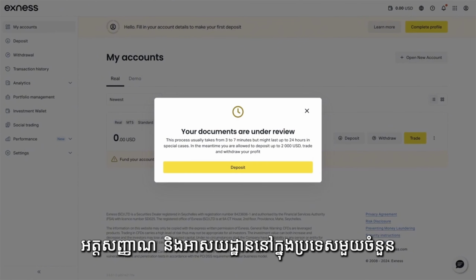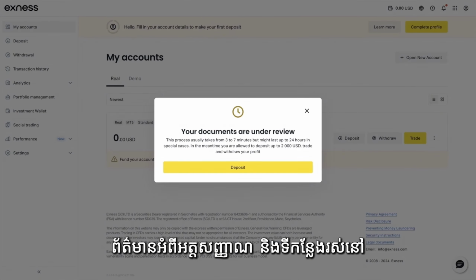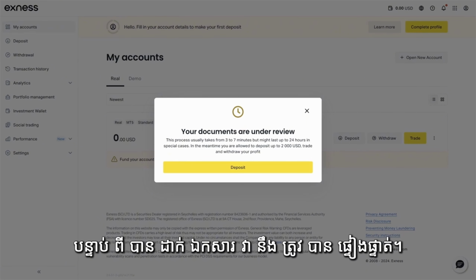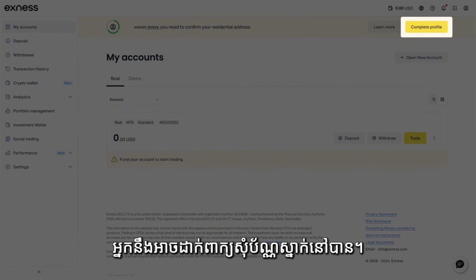In some countries the identity and address verification can be done using the same document if it contains both identity and residential information. In most countries a unique document is required. Once submitted, your document will be under review. After it has been approved, you will be able to submit for residence verification from your personal area.